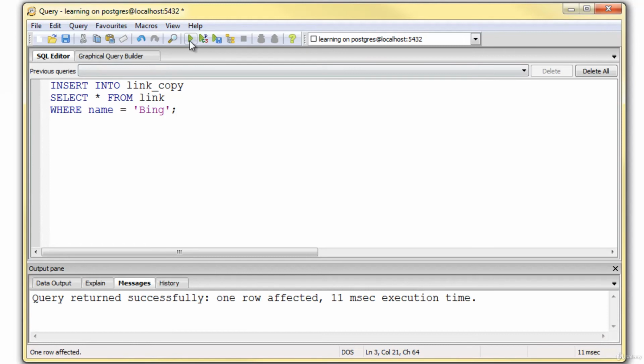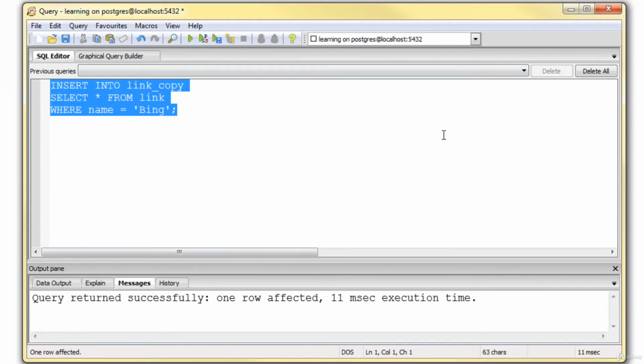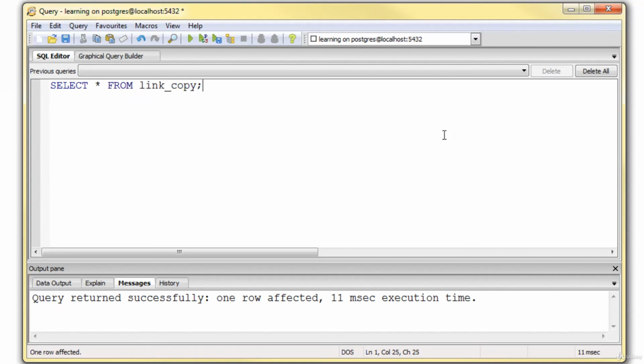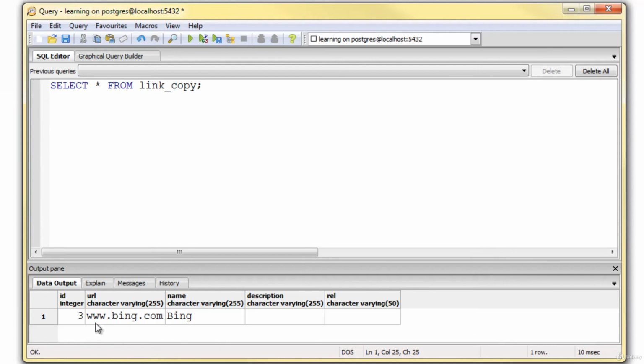Let's go ahead and run this, make sure it worked. Looks like it worked out. We affected one row. So let's delete this, and we'll say select asterisk from link underscore copy. And if this all worked out, we should have copied Bing and Bing.com. Notice that the ID integer here, though, got copied as well. So even though we have 1 as that index, the ID integer was also copied from the original link table. So keep that in mind. You're going to copy that information as well, even if it's a serial data type.